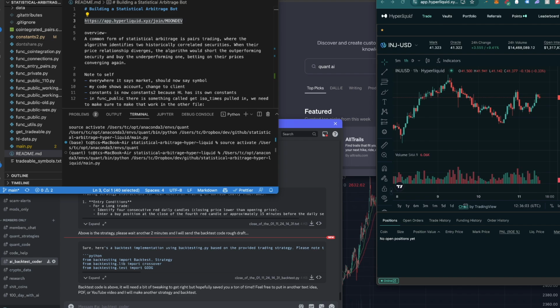And we're also building this arbitrage bot, so this is pretty dope. So you can see it's running. Perfect. While this is running, let's go ahead and get another strategy that our AI can code out.